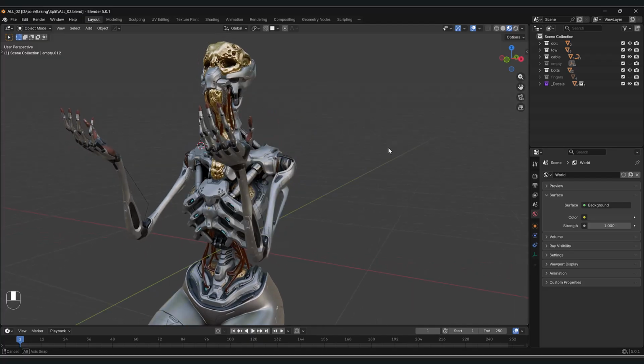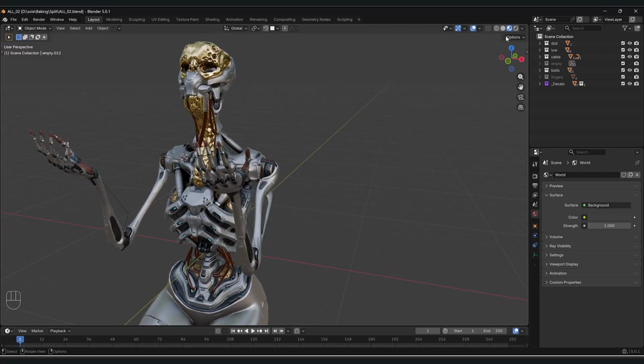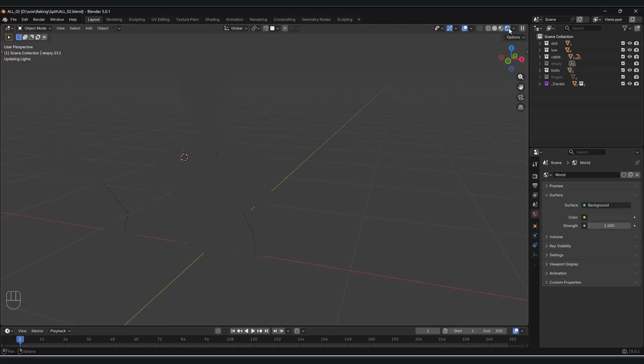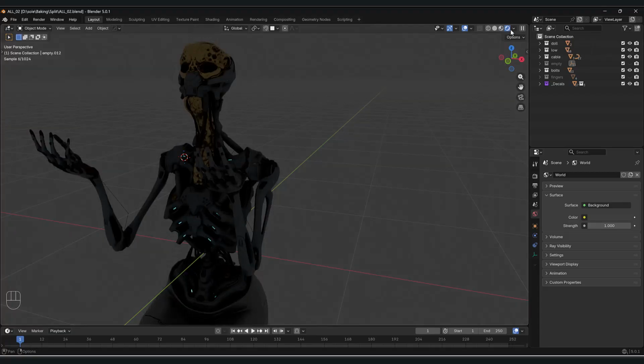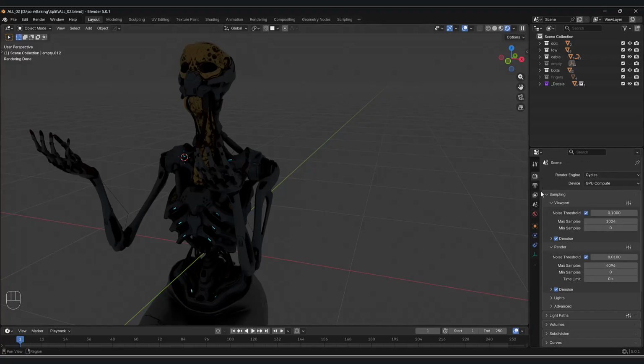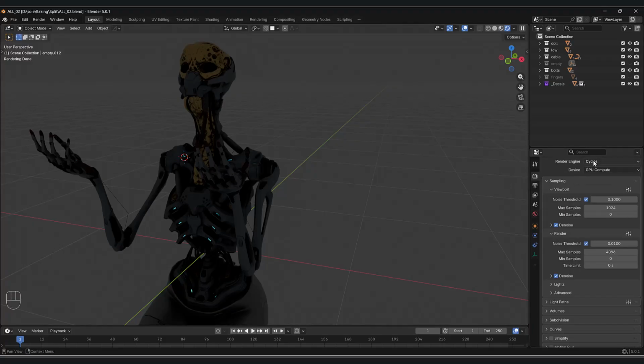Next up, what I want to do is take a peek in Cycles view. Okay, I'm going to go to this render view here, the rendered view, and then change up some stuff. So I'm changing the render engine to Cycles and making sure it's GPU compute. And I like to turn on denoise. Those are the three things I like to turn on.